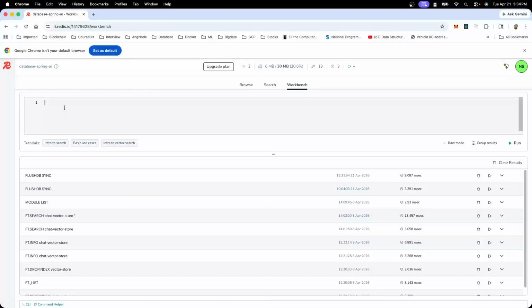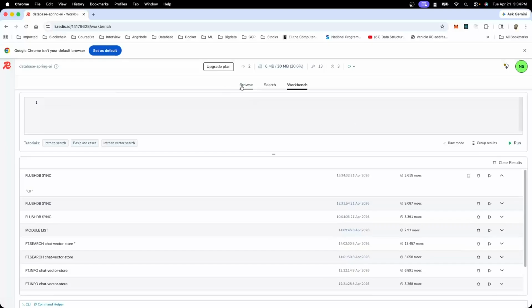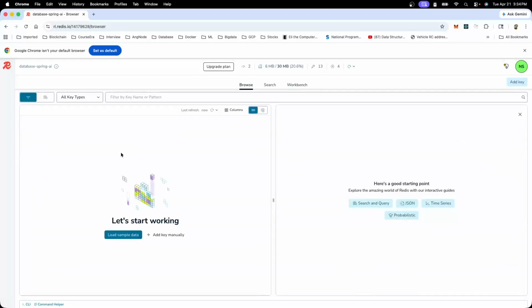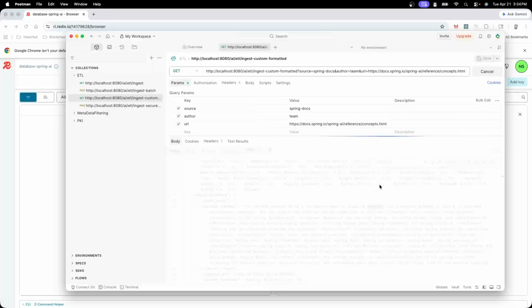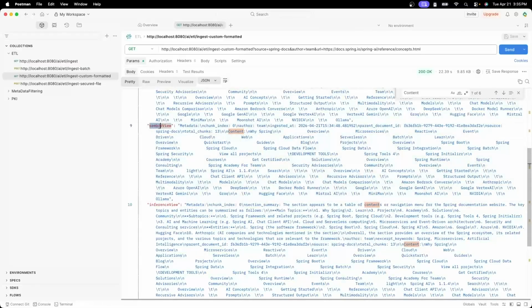While it is running, let me clear the Redis store. I'll do flush db sync. We'll run it and it clears the Redis vector store. Let me bring up Postman and hit the same URL again. Let's wait for the response. Okay, there is a typo. That's fine. This is the embed view.